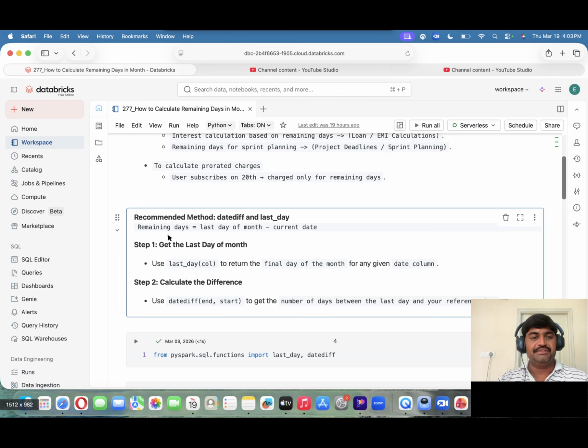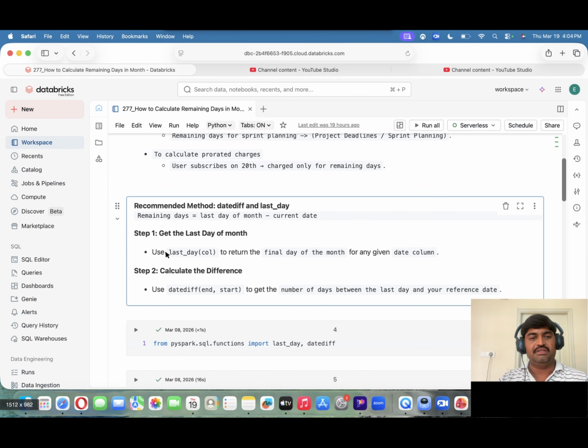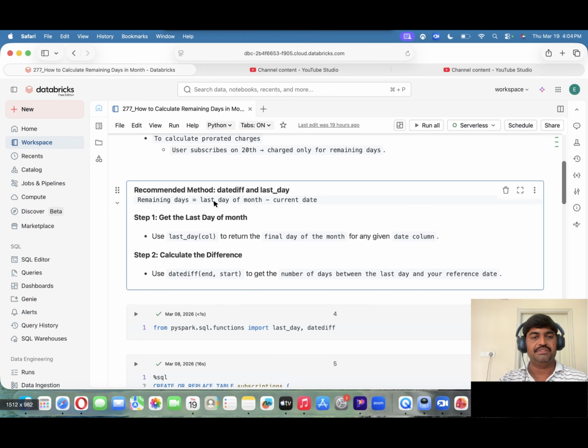So the logic is, if you want to find the remaining days, you need to subtract two parameters. One is the last day of the month, minus the current date. That means from the last day of that particular month, you subtract today's date. So the first step is how to get the last day of the month.